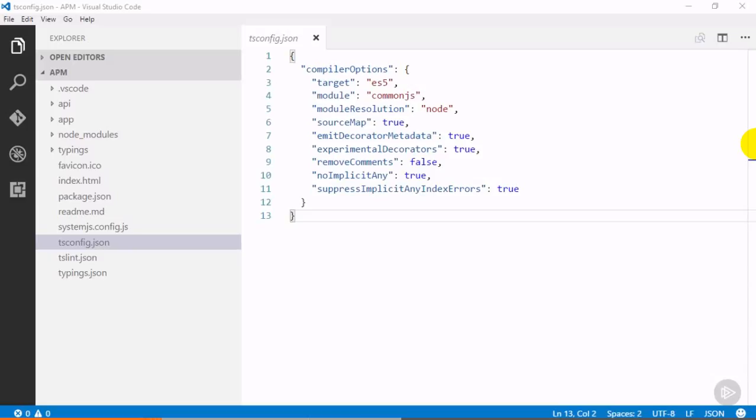The TypeScript compiler, TSC, reads this file and uses these options and settings. The presence of this file in a folder indicates that the folder is the root of a TypeScript project. Most of today's browsers only understand the ES5 version of JavaScript, so we need to tell the TypeScript compiler to transpile our TypeScript code into ES5 code, so ES5 is our target.